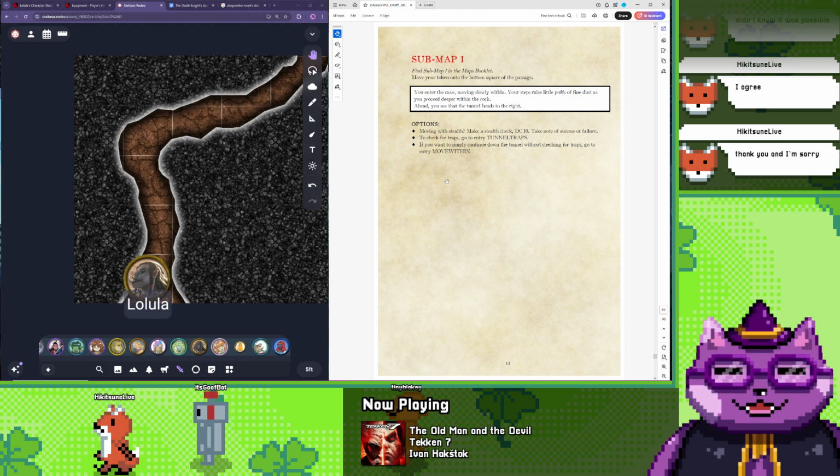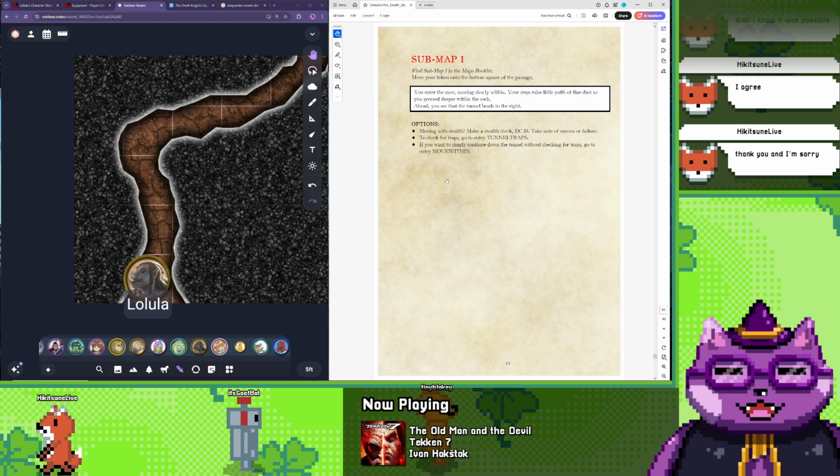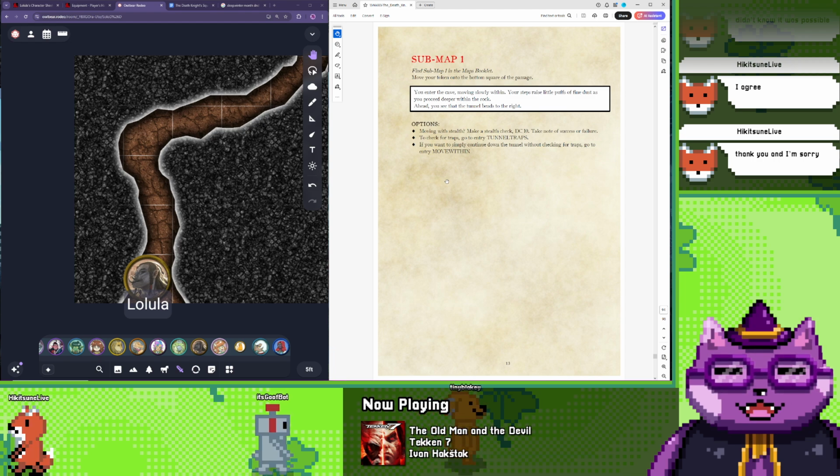You enter the cave, moving slowly within. Your steps raise little puffs of fine dust as you proceed deeper within the rock. Ahead, you see that the tunnel bends to the right.